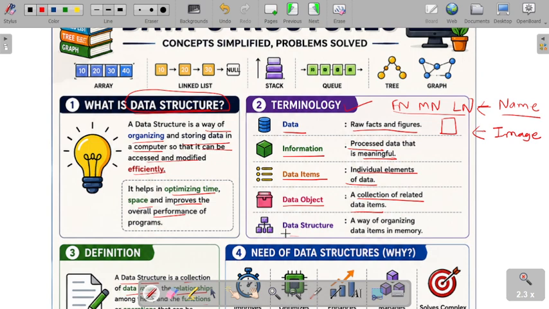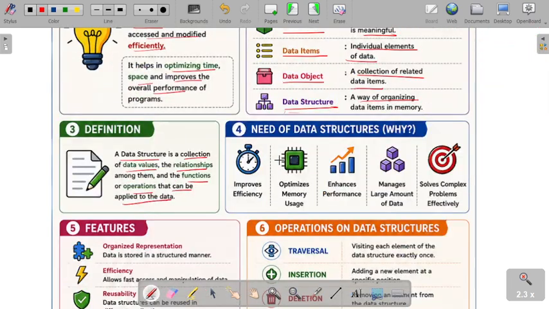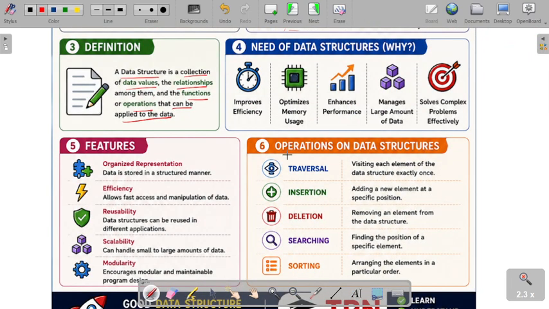Now the last term is data structure. The way of organizing all these atoms together is called a data structure. Why is there a need to organize that information? We organize our information in a structured manner because if we require that information, we can access it very quickly and very efficiently.